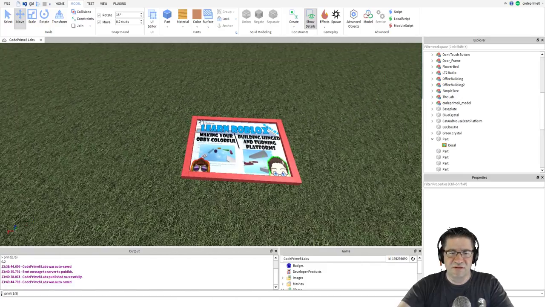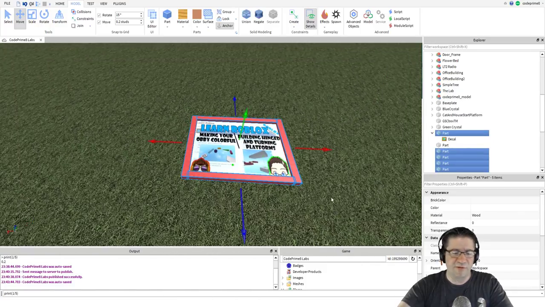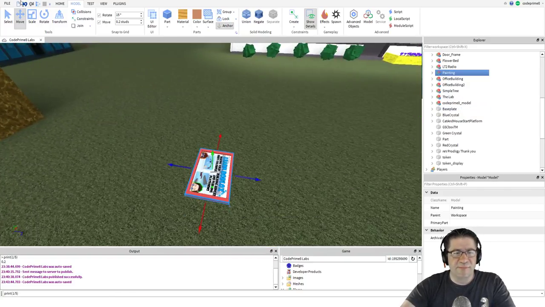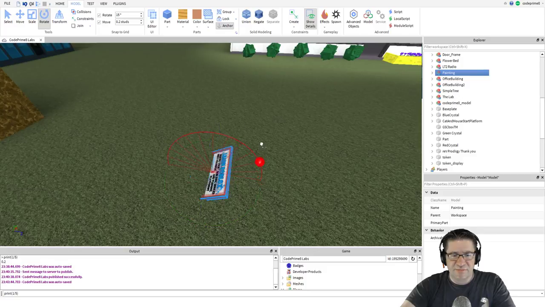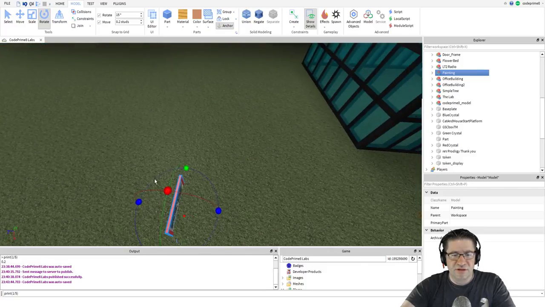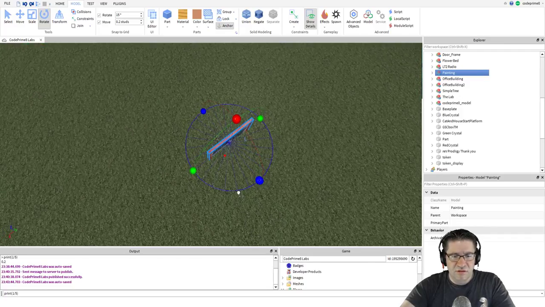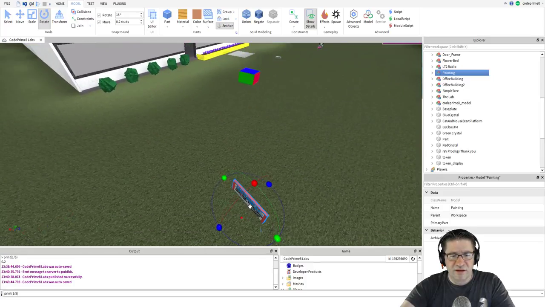Now, because these are five different parts, I'm gonna press Control G to make it into one model. I'm gonna right click, rename this, and we're gonna call it painting. Well, it's not really a painting, but it works like a painting. Let's just rotate this up like that. I'm gonna turn it. No, Control Z. Like that. Actually, no, that's perfect. Because I want it on the wall in there.